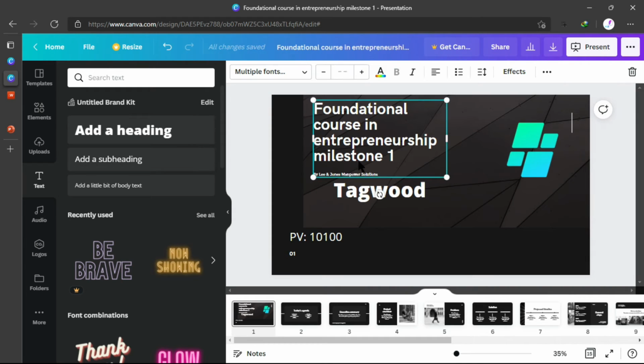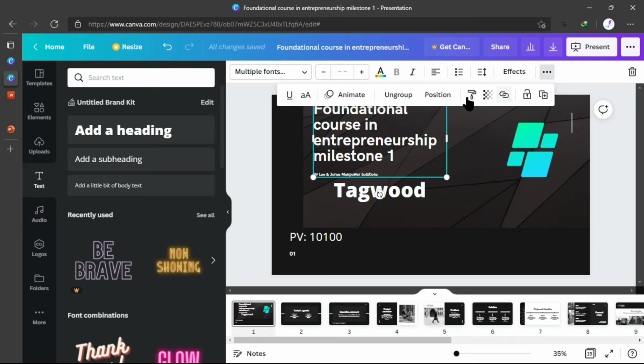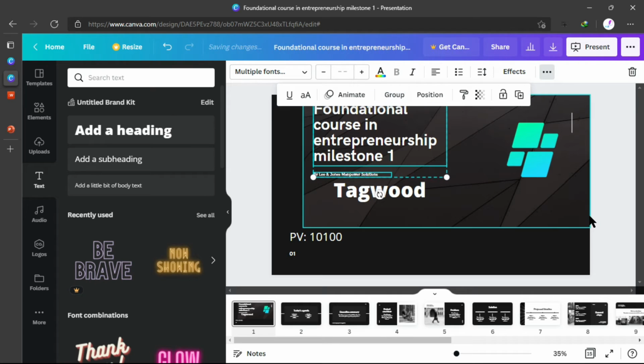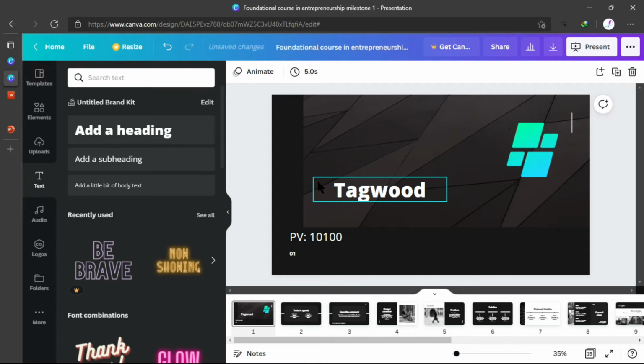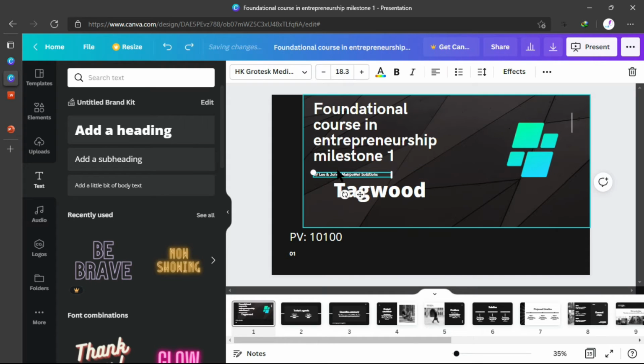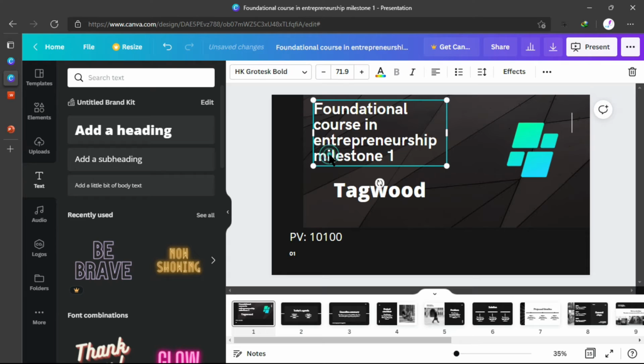And if our text comes in a group, you click the three dots and you ungroup. Then you delete the one on the bottom. Then you delete the one on the bottom. Then remain with what you want.